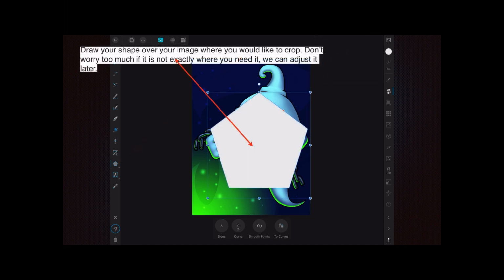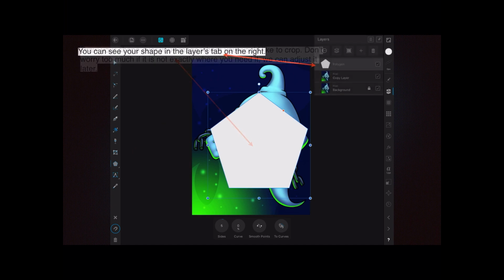Draw your shape over your image where you would like to crop. Don't worry too much if it's not exactly where you need it. We can adjust it later. And you can see it's definitely over the top of your original image. You can see your shape in the Layers tab on the right hand side, and it sits on the top, above everything else.